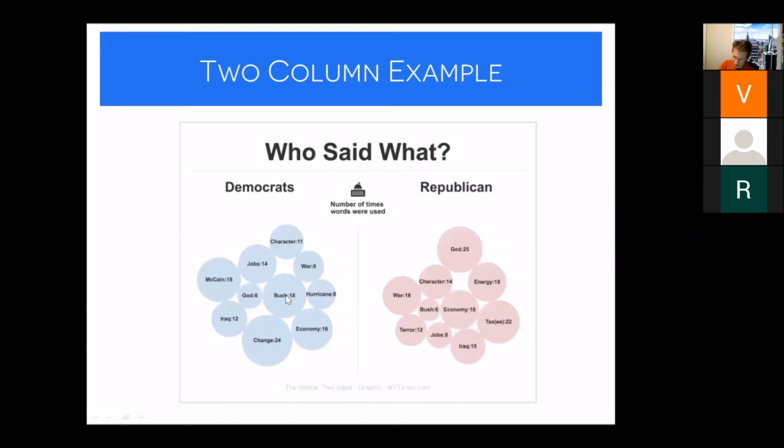Who said what? Democrats and Republicans. Bubbles show a little bit what the proportions are. So most Democrats talk about change, and then most Republicans talk about God. I don't know why that is. And tax, they don't like tax, and they like that God. Democrats don't talk much about God, and Republicans talk a lot more about God. But they don't talk a lot about Bush and jobs, apparently. And the Democrats talk more about jobs, right?